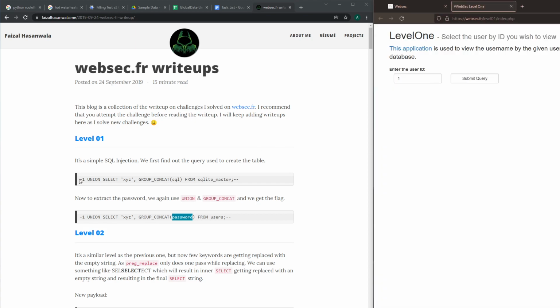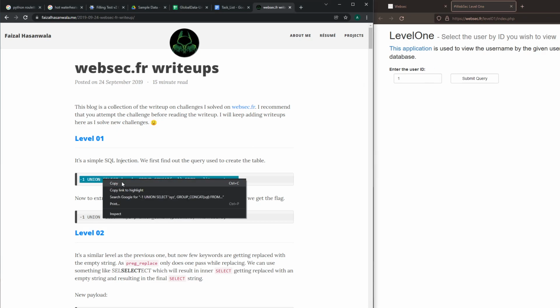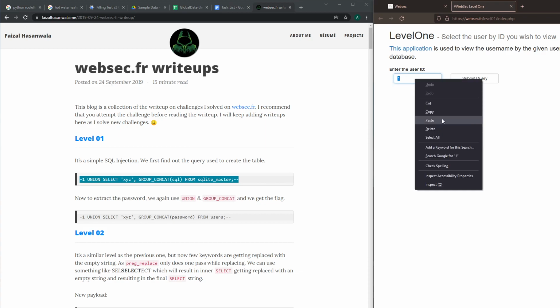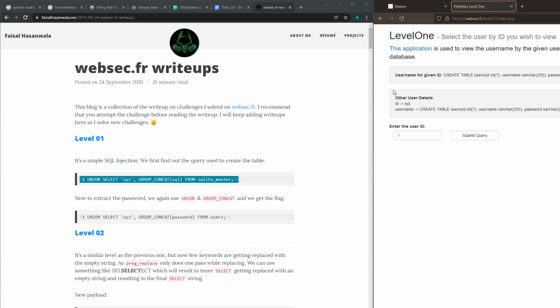So the payload that he uses basically figures out the query used to create the table when you submit this input. So let's try out his payload right here, put it in and submit that. You see that we get the SQL query returned, create table users, blah, blah, blah. But this basically lets us know how the table is created. And knowing that, we can see that users has an ID, which we knew, a username, which we knew, and then a password, which we didn't know before.